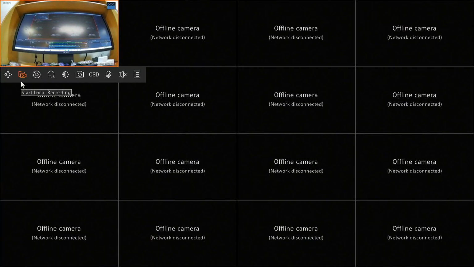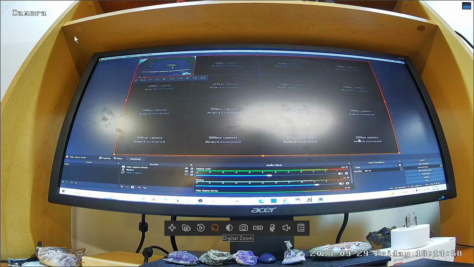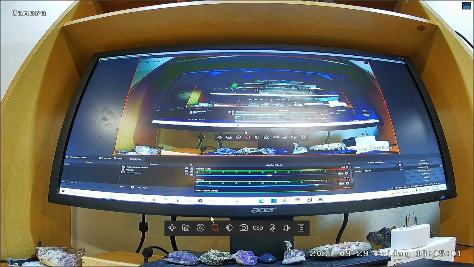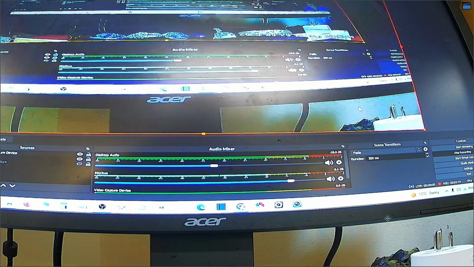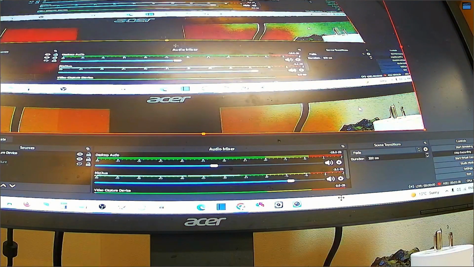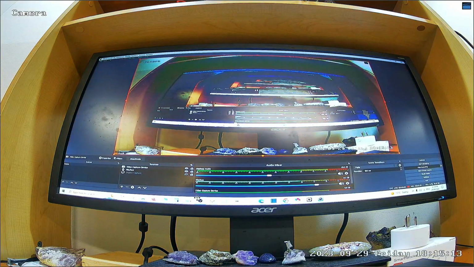Okay, as you can see, I have the same menu here in split screen mode. You will have this menu for each camera that you click on if you have more than one camera. Digital zoom is here, so let's go ahead and try that out. If you want to digitally zoom in, you're going to click that and you're going to draw a box around what you want to zoom into, and it'll digitally zoom in. And if you want to get out of that, just right click out.